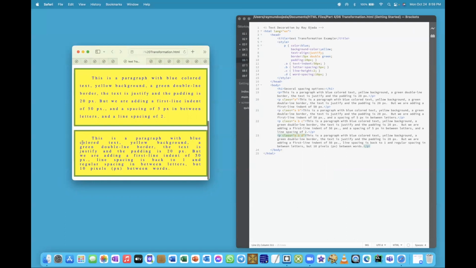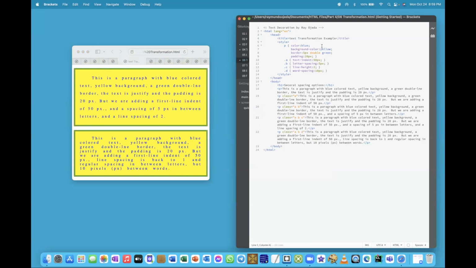Here, the letters have the regular spacing. It's the space in between the words that is bigger. Okay. Let's say I don't do the justify, I'm gonna get rid of that. And I'm gonna save it.